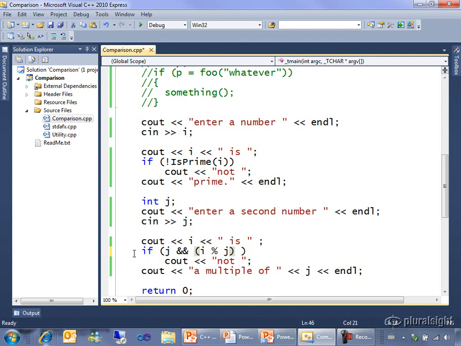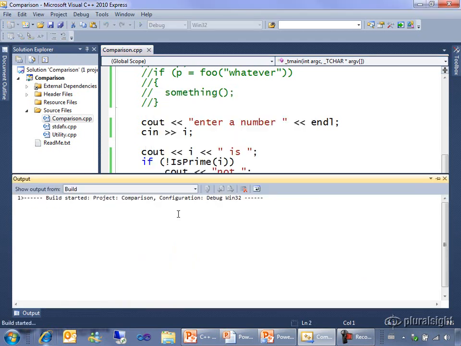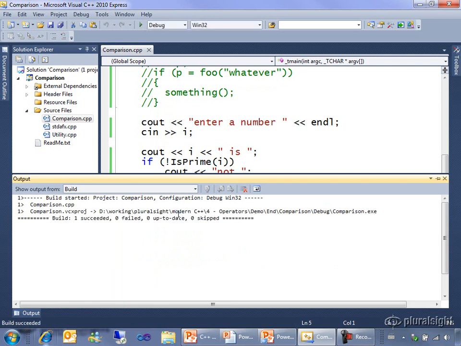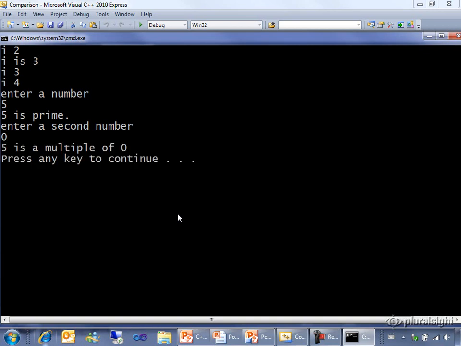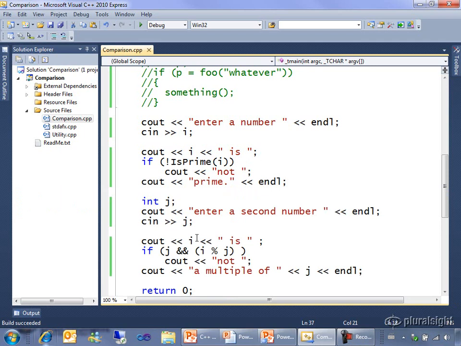So let's run this now and say 0 and watch it not blow up. So I'll say 5 for the first one again, 0 for the second one, and it reports that 5 is a multiple of 0. You may not like that mathematically, but what's important here is the application did not blow up. And the reason it didn't blow up is that this line, which tried to divide by the second number, this expression was never evaluated. And it was never evaluated because the AND is a shortcutting operator.